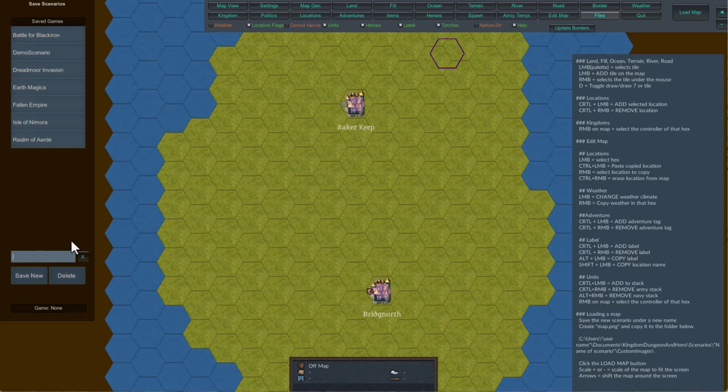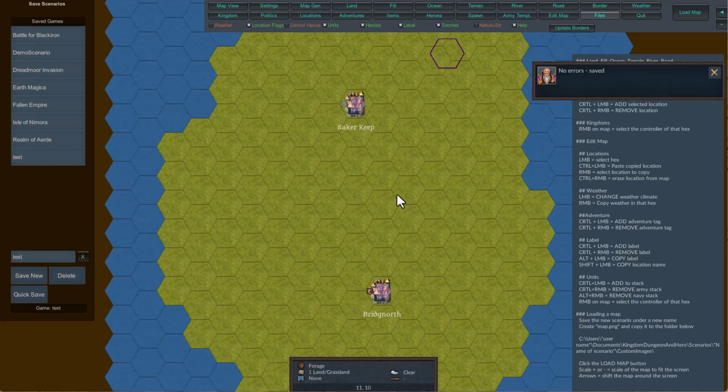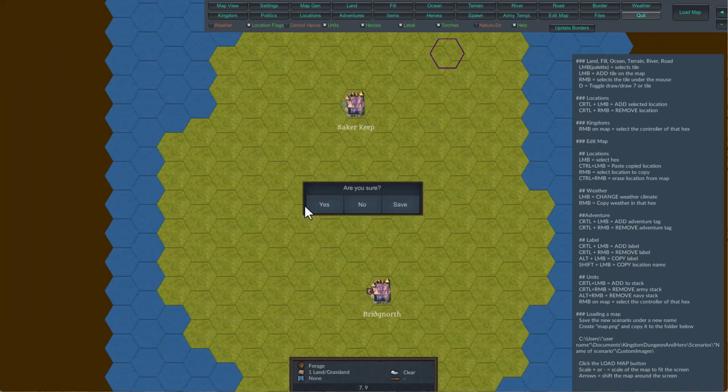So now we're going to save it as test, new. This will create all the folders for custom images. It'll fill in the male and female names. What you will have to do is fill in the description for the scenario and the story image. Let me show you what that is.